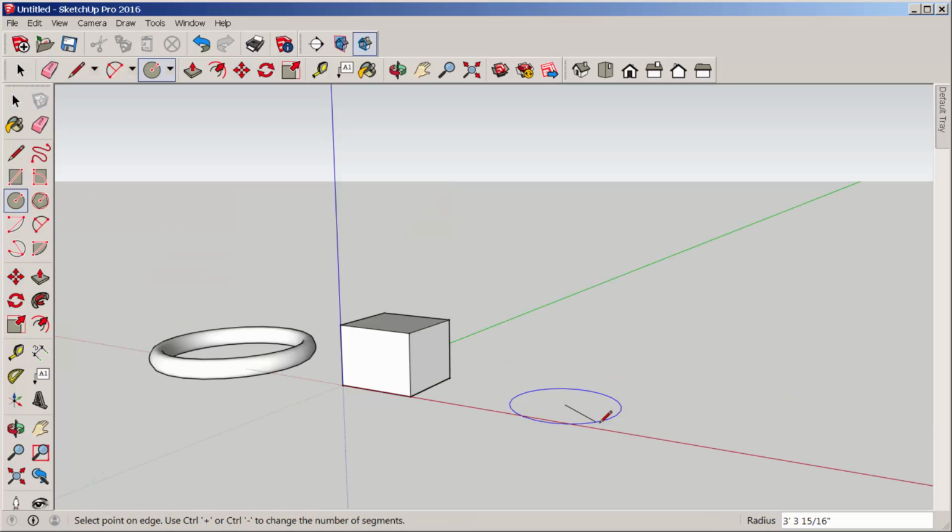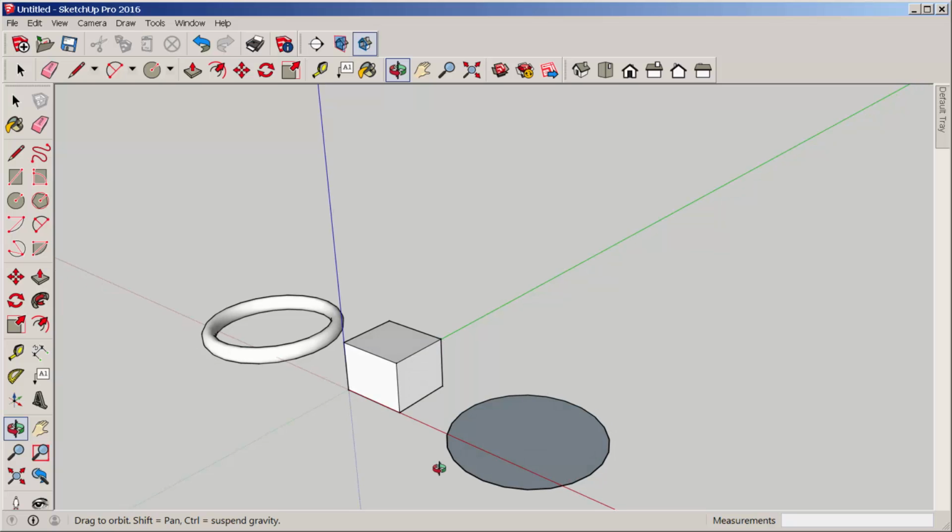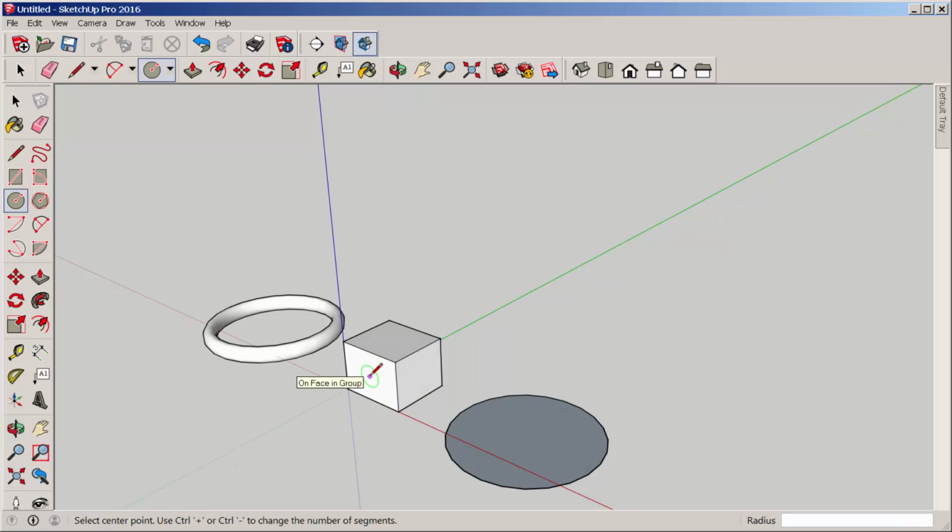Now let's draw a sphere. Draw a circle. Then hold the tool over the vertical face of the cube and hold the down arrow on the keyboard to lock it in place. Click it on the center and then click it on the perimeter.